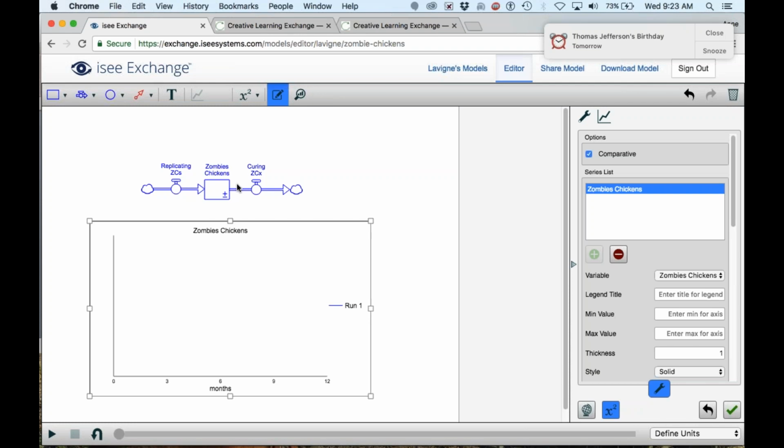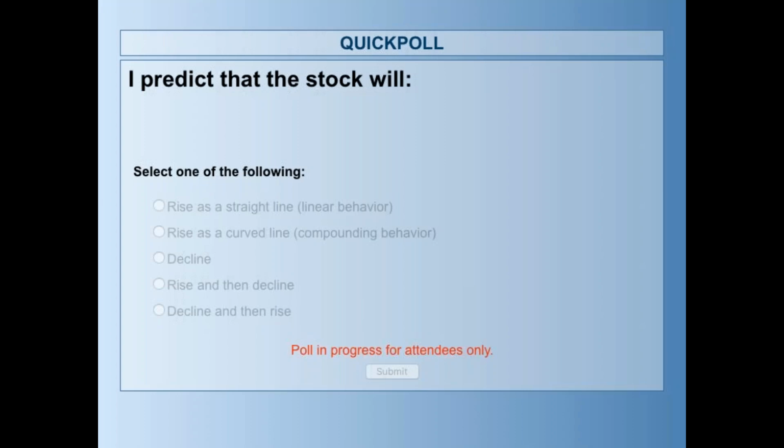So at this point, we can run this model, but I'd like you to predict, I know this is a very simple model, but let's just predict if I run this model for 12 months, what will happen to the number of zombie chickens? So Kareem, can you open up that poll for us?